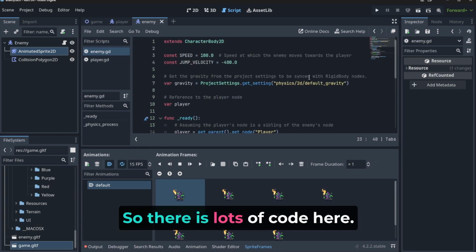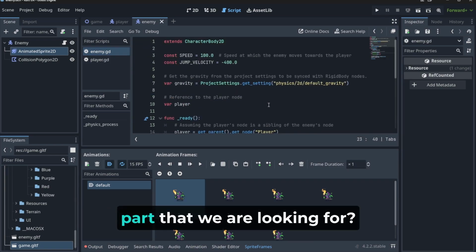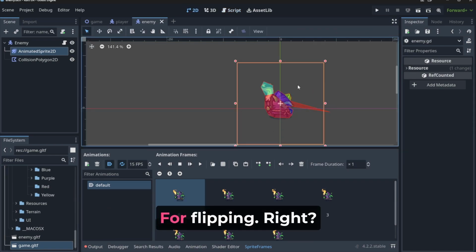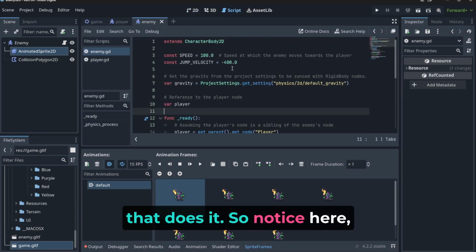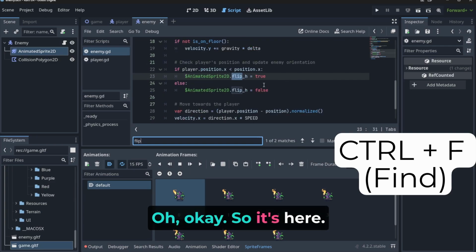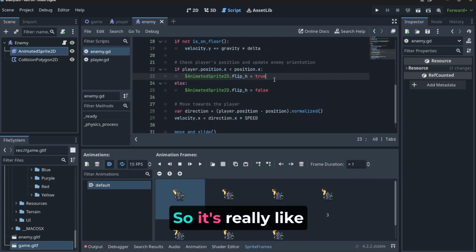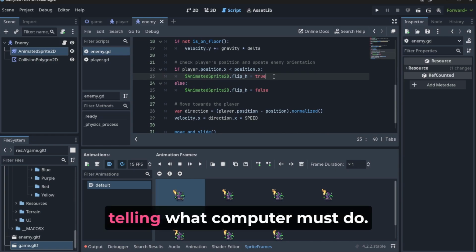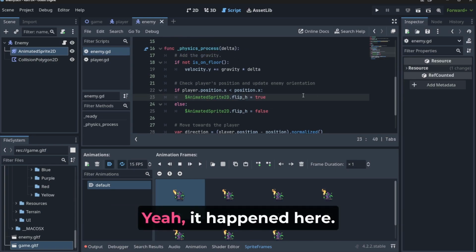So there is lots of code here. Do I need to understand this code in order to just change the part that we are looking for? So we are looking for what? For flipping, right? And we've already got code that does it. So notice here, do you see anywhere flip? I don't. So let's find it. Oh, okay, so it's here. And remember that any line here is like an instruction. So it's really like telling the computer what it must do. And this flipping thing happens here.